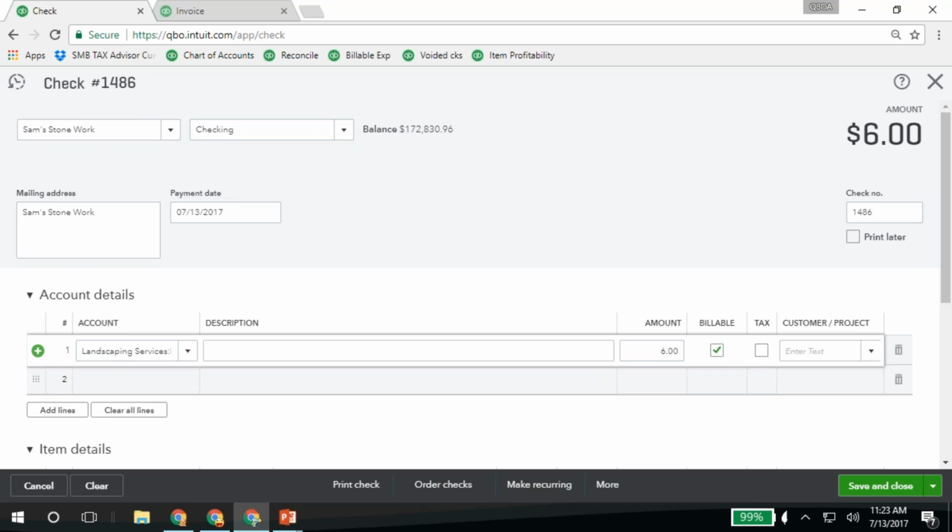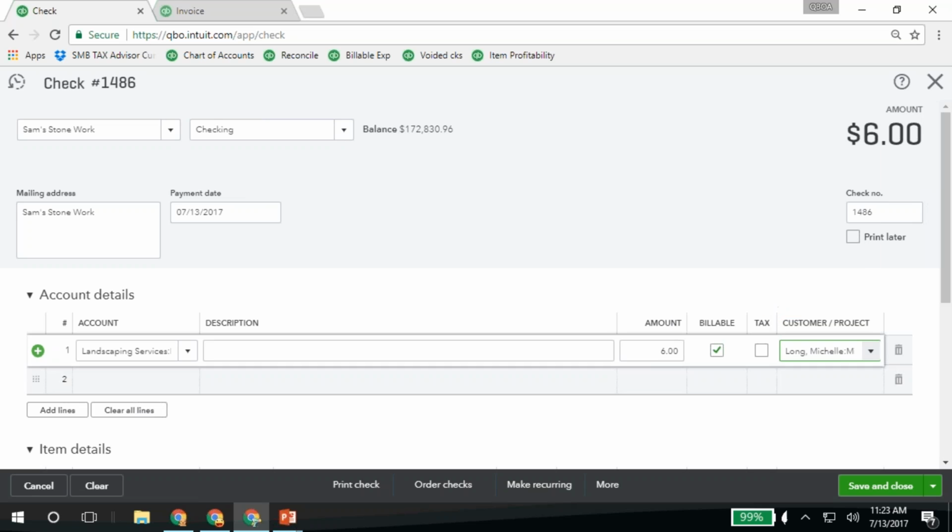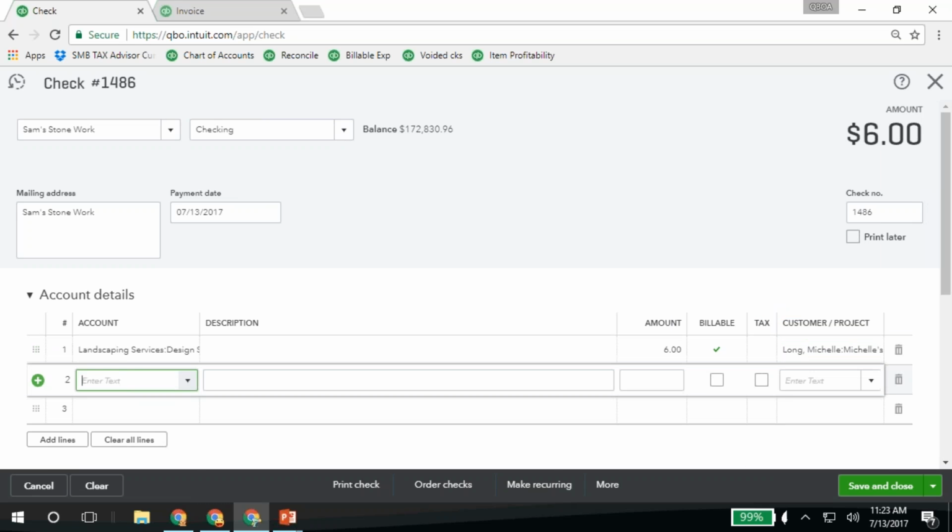And then I can mark that billable. Over here, just like before, I would choose which customer or project. See how it says customer or project right there? So here I can choose Stone Patio, and you'll see Michelle's Stone Patio, so I can choose that. Sam's just doing the stonework, so I'm going to charge him for that and also for some installation. Let's say I paid him for 25 hours of installation. I can put that in there.